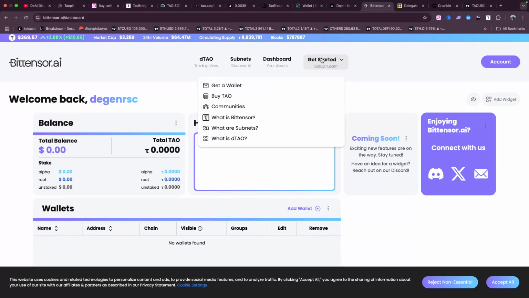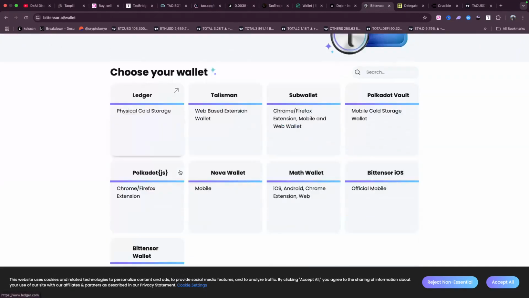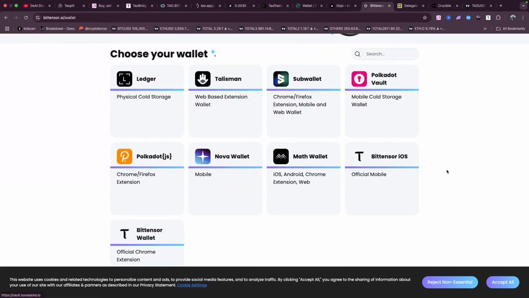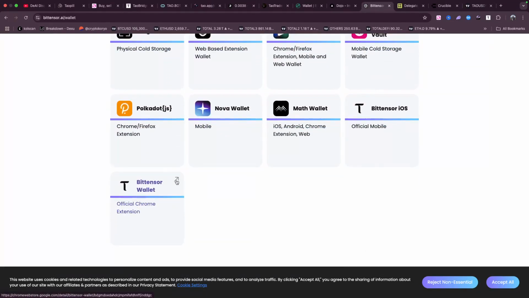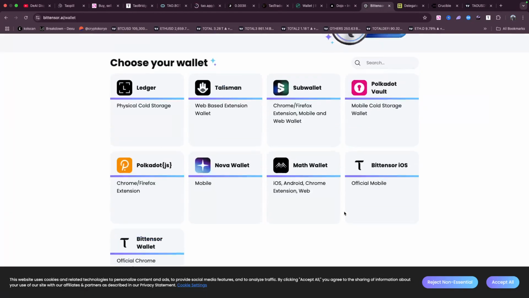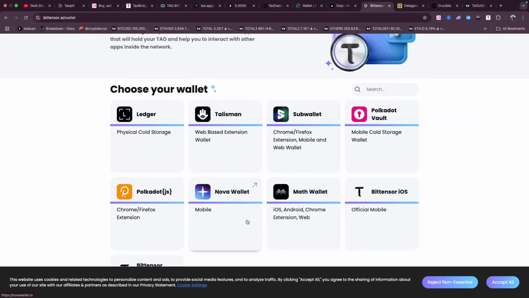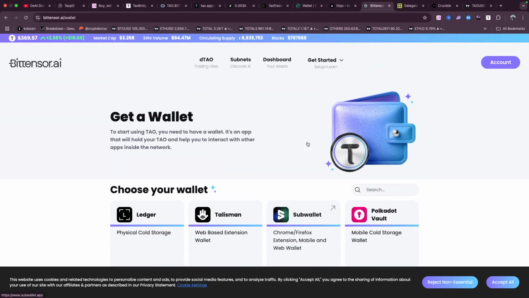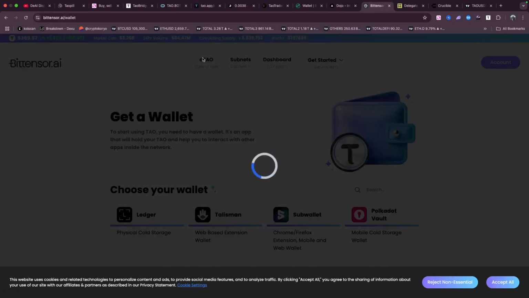And then they have a bunch of different help and documents and how do you get started? What are the different wallets that you can use, which is kind of nice, right? So I use this, which is the official Chrome extension, but you also have BitTensor iOS. You can use Math Wallet, Polkadot.js, Ledger. For those of you who use a physical cold storage device, this could be really cool. So yeah, overall, I think this is also a nice platform.